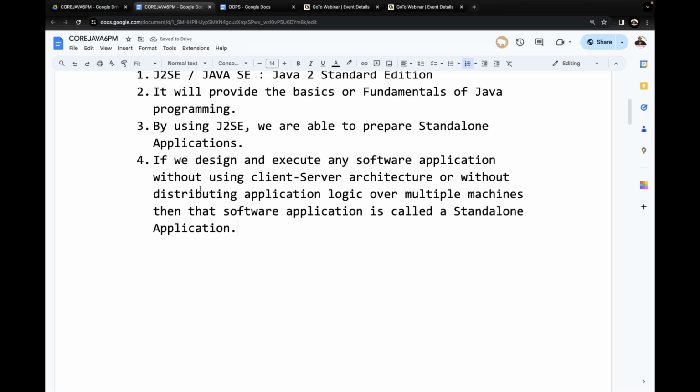Tell me, all of you, what is a standalone application? If we design and execute any software application without using client server architecture or without distributing application logic over multiple machines, then that software application is called a standalone application. Understand it clearly?